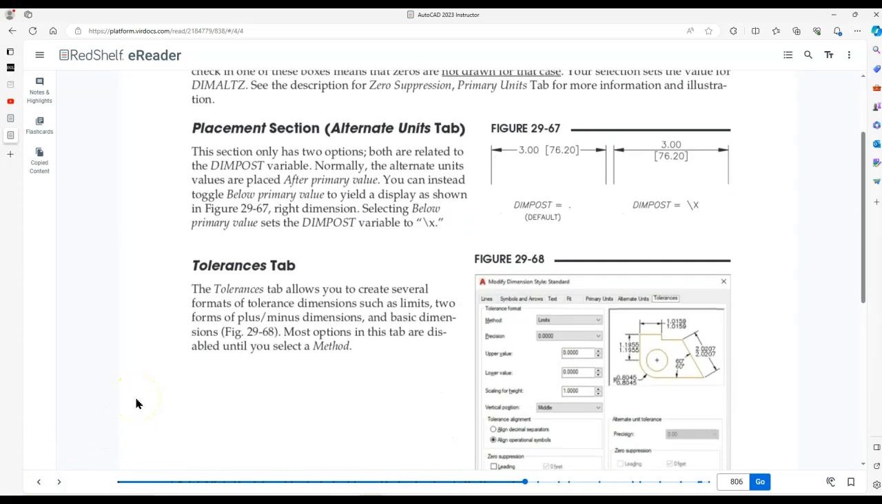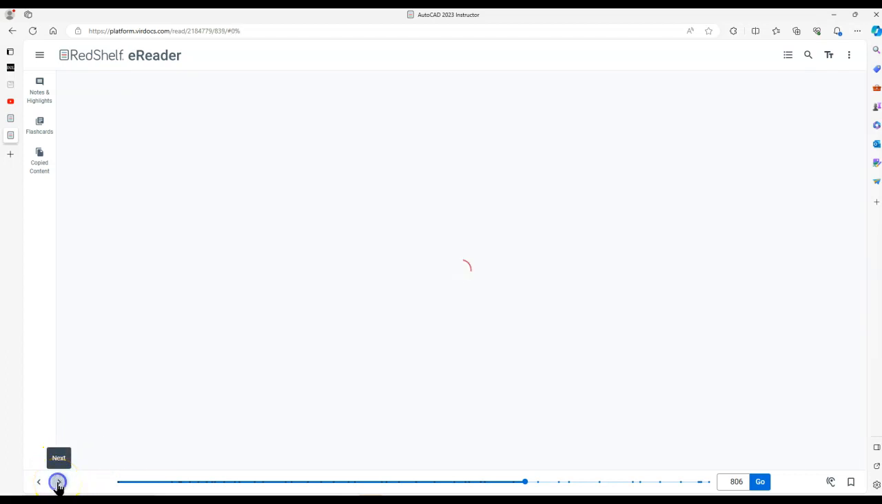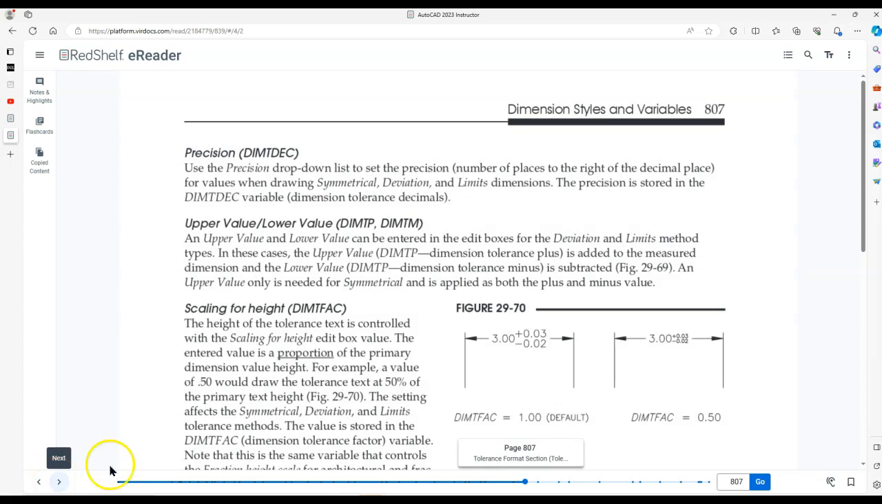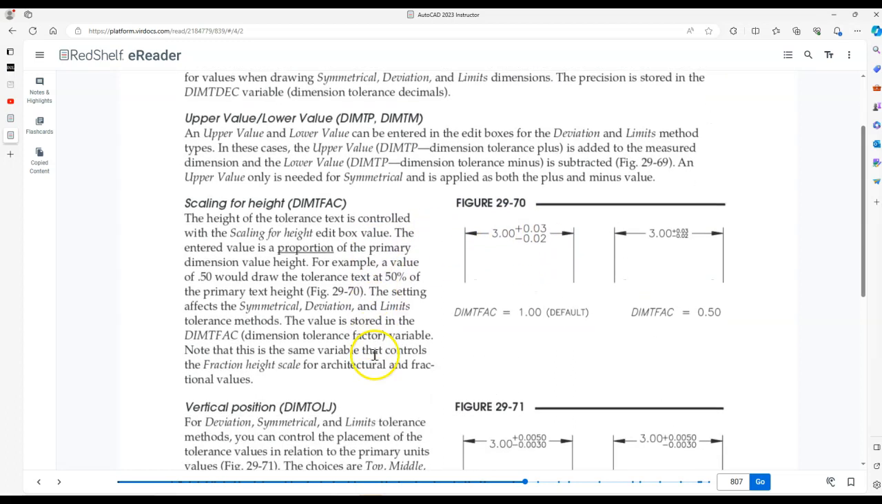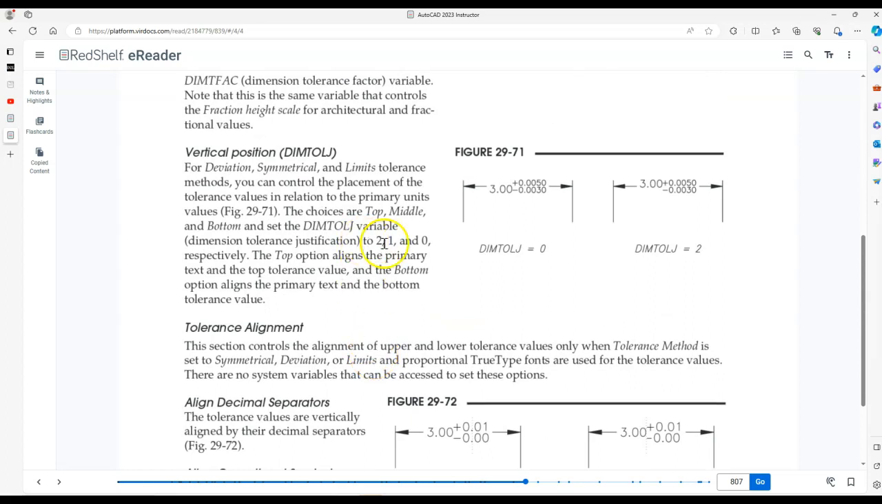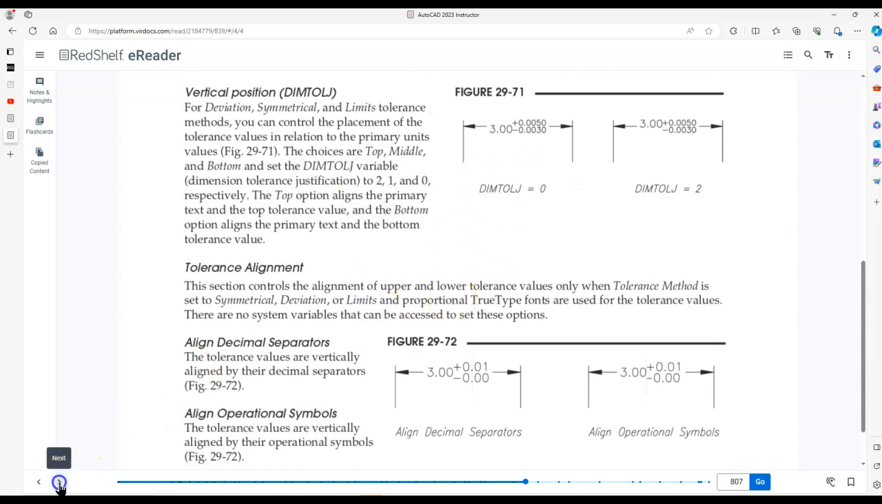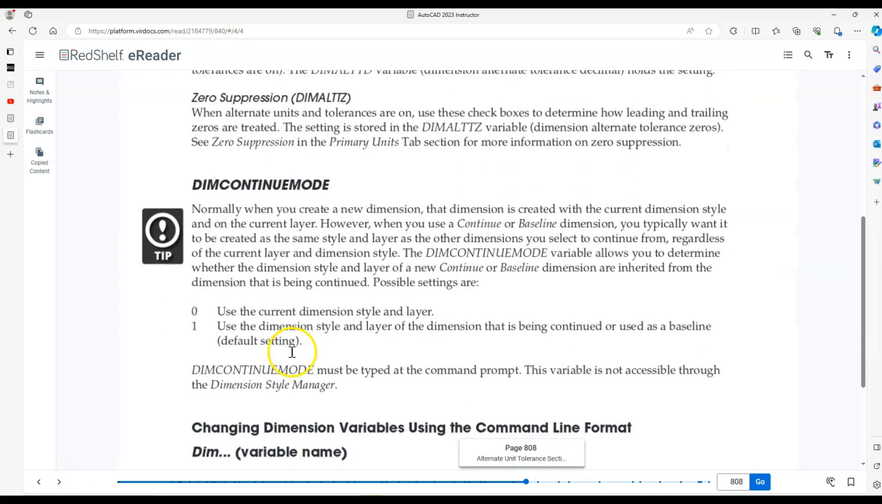Here's our alternate units section. Here's our tolerances tab. And so we can add a tolerance like 3 inches plus 0.03 or minus 0.02. And that's typical in manufacturing. It's not common to have something exactly perfect. There's always a little bit of variance, and this lets the designer put the amount of variance on the print so that the part is workable.